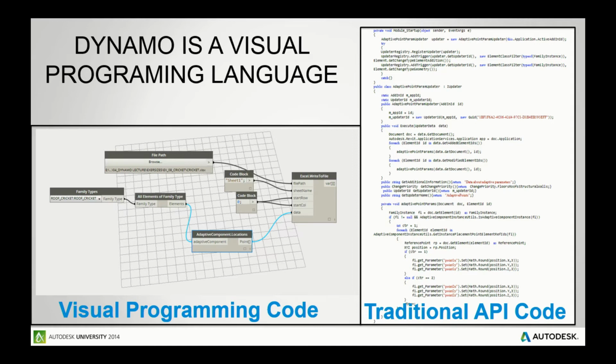Can anyone tell me what this does? This is a traditional API code. Can anyone tell me what this does? It confuses the hell out of you. I said any comment, you shout it out. Yes, it confuses me too. Anyone else? Go ahead and blurt it out. Does anyone know what this does? Same thing. Okay, so what would you rather learn? This or this? Right, this.